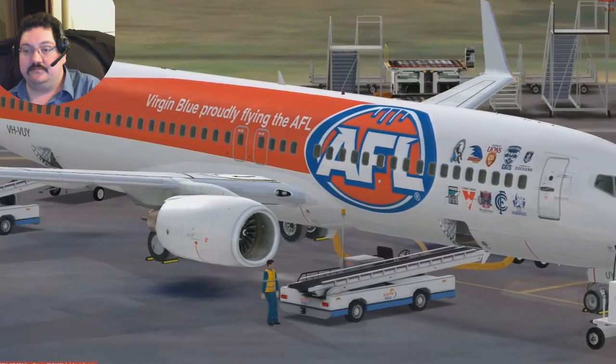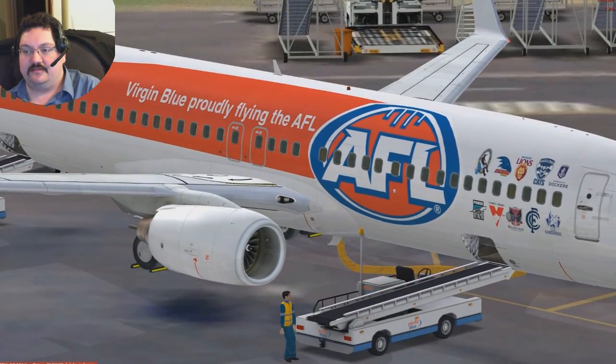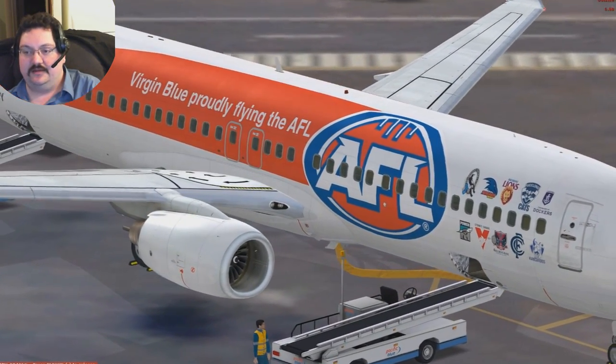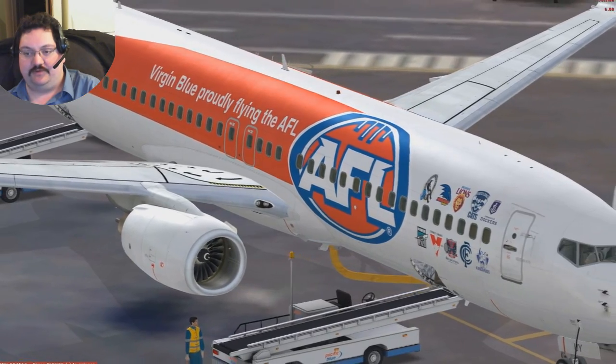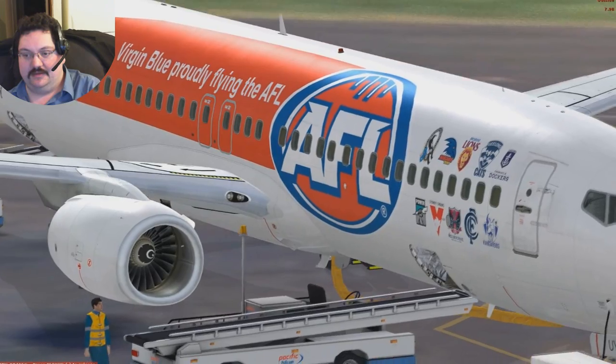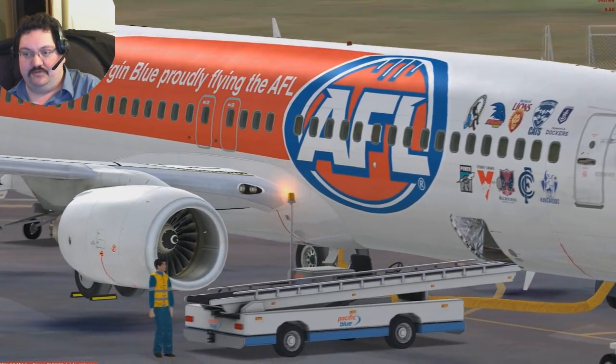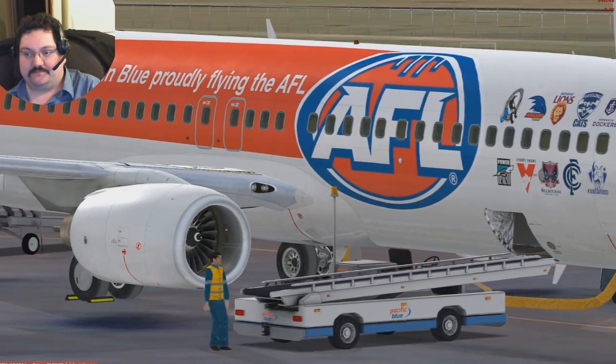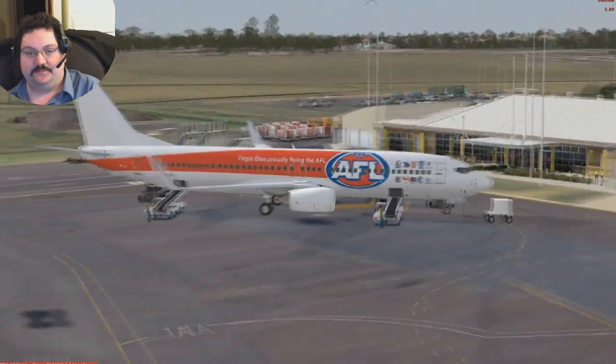Also on the other side, you know, Geelong Cats, the Dockers, Lions, and that team that everyone hates, Collingwood. And down on the bottom, Kangaroos, North Melbourne, Sydney Swans, and so on.